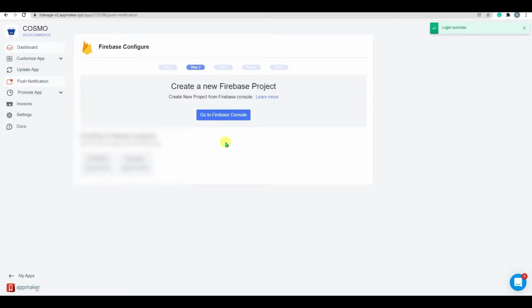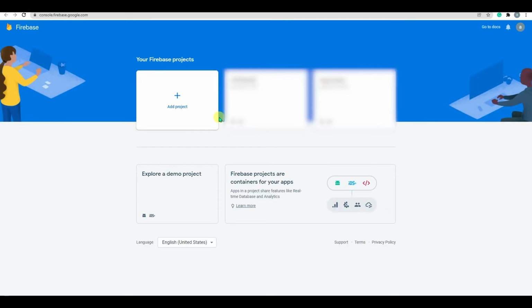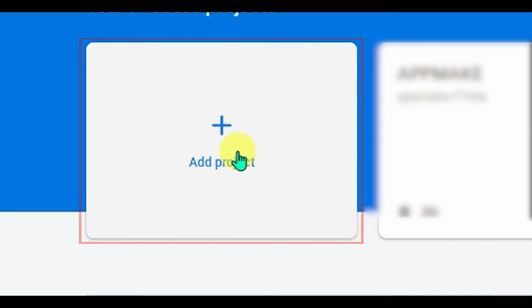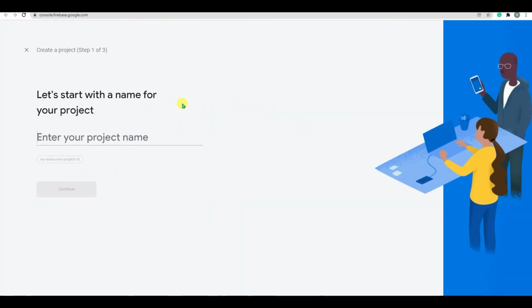Step 1 is completed. Now in step 2, we have to create a new project. Click on Go to Firebase Console. Now here, let's create a new project. Go and click the Add Project option. To start with, let's add a name for the project. After that, click on Continue.